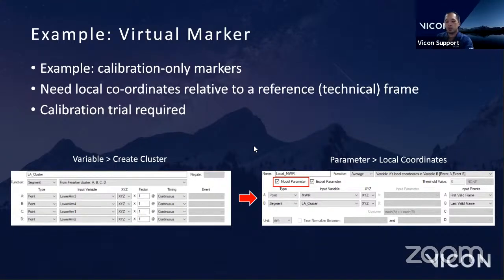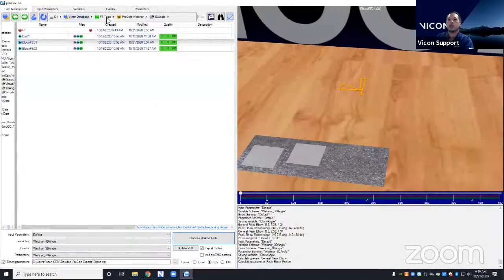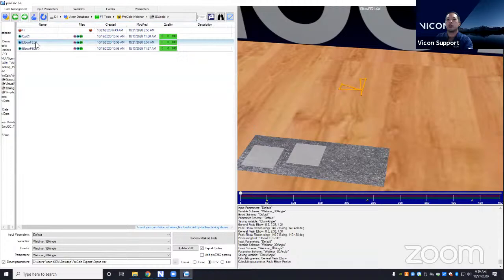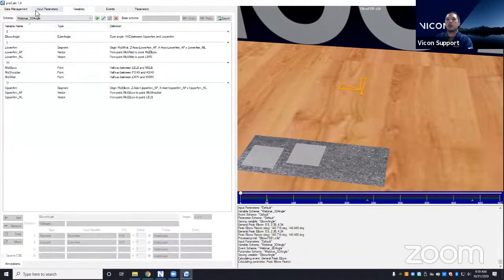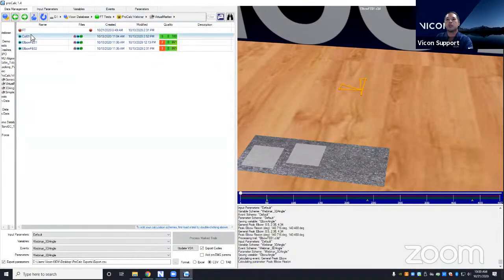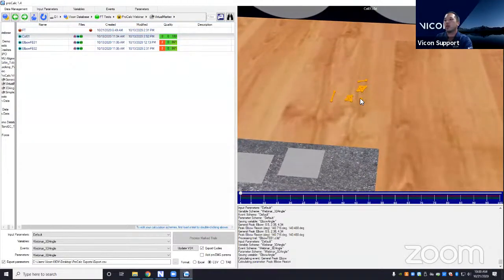So if we go back into ProCalc, let's unmark that trial first just so we don't accidentally process it later. We'll go back into our virtual marker. Same thing here. Now this time I'm going to deal within the calibration trial first. So what I'm going to do is create virtual markers out of the elbow markers. You can see here I've got my elbow markers within my static trial.